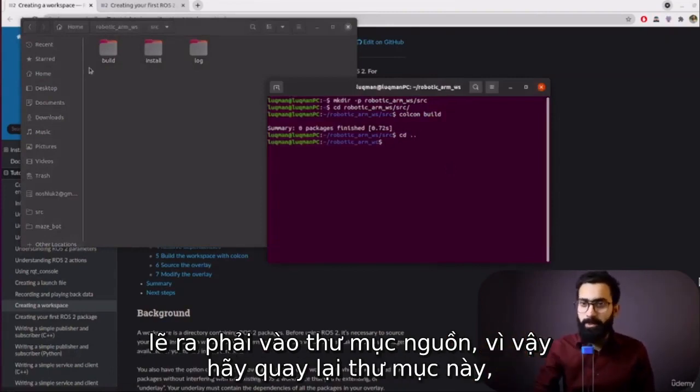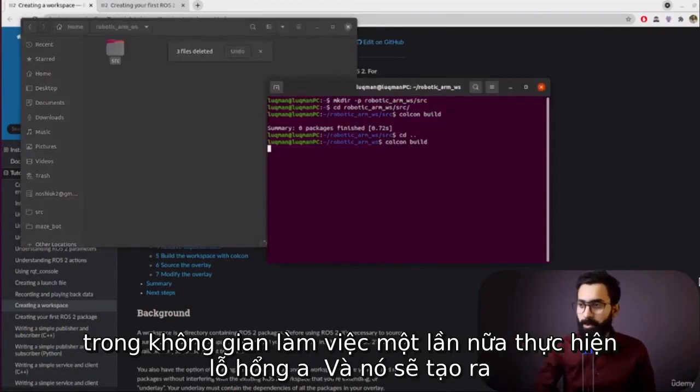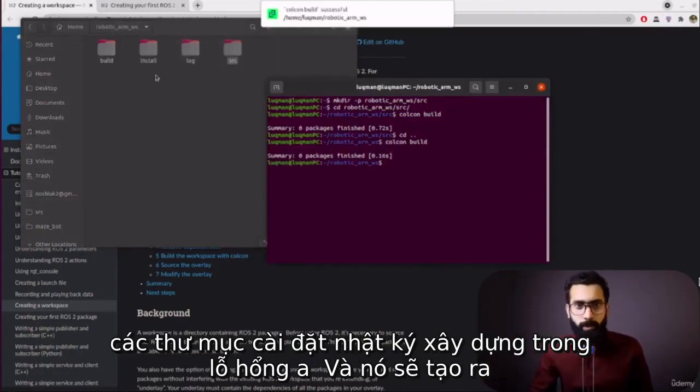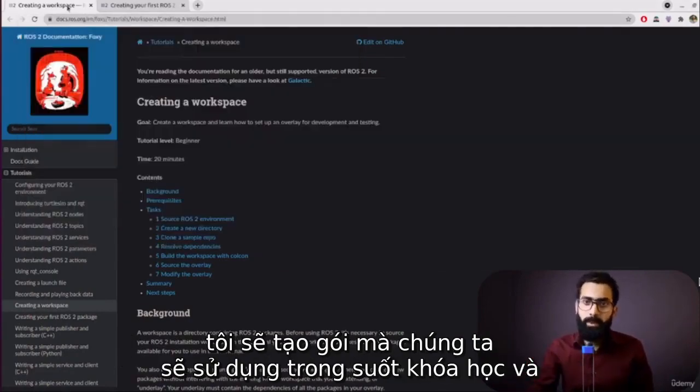So let's get back to this folder, which is here. I'm going to delete all of these things because we need to build it in the workspace. Again, perform colcon build, and it is going to create build, log, and install folders. In the source folder, there should only be packages. Now I am going to create the package that we will be using throughout the course.